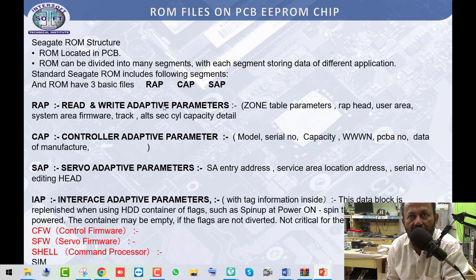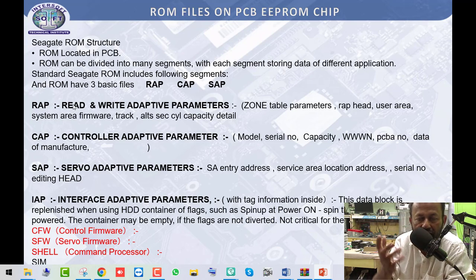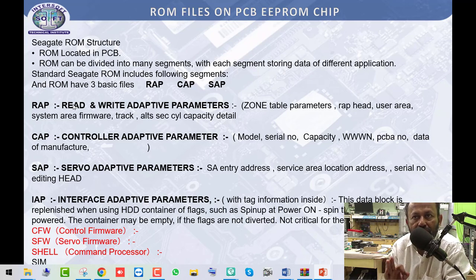Read and write adaptive parameters, that is the zone table, RAP head, user area, system area, tracks, and all those things. And one is the CAP, that is the controller adaptive parameters, that is the model, serial number, capacities, and all those things in CAP. Read write means reading and writing the data, that is zone table, RAP head, user area, and all those things, that is the read and write adaptive parameters. Controller means management, that is the model number, serial number, that is in CAP.